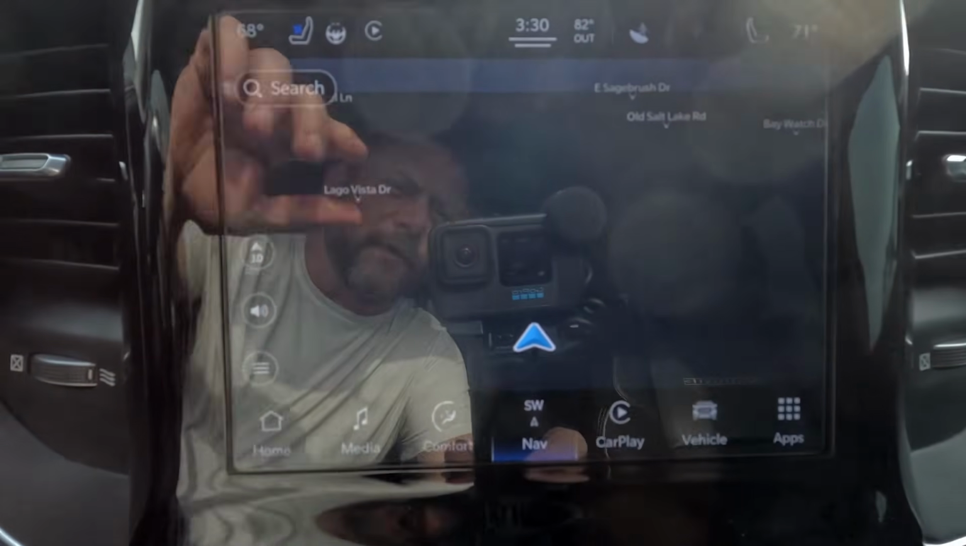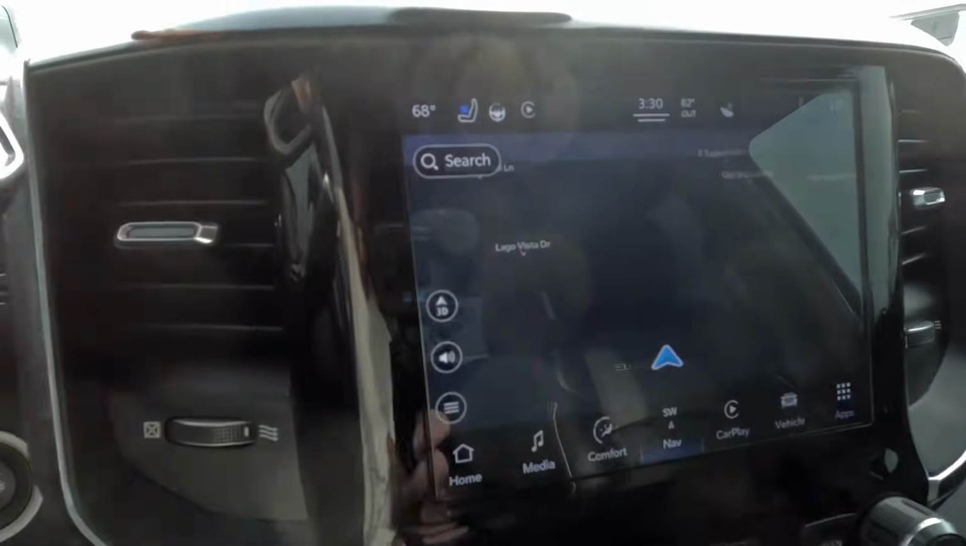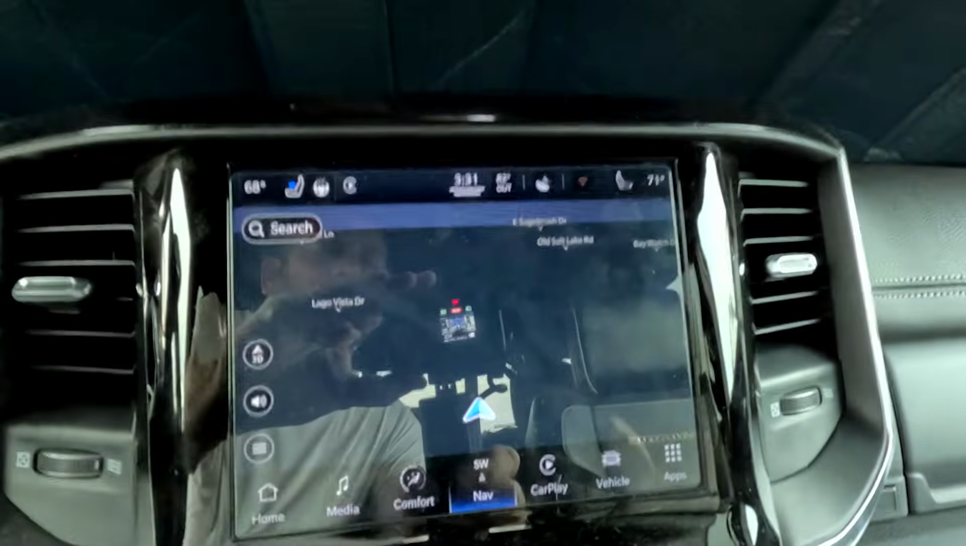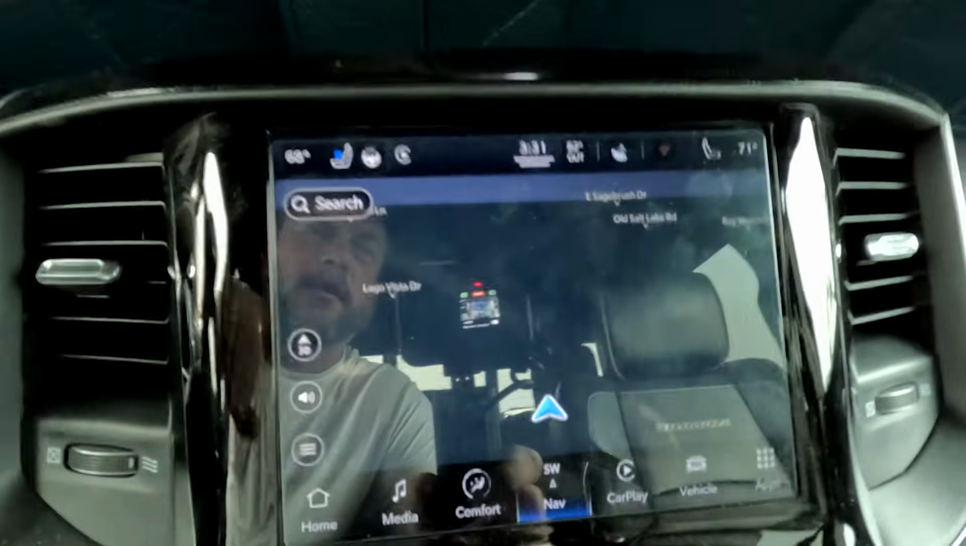So right here we have the Uconnect 5. Actually, let me put a screen up. Maria's gonna wonder what the Sam Hill I'm doing out here, because I had to put this screen up here to block the sun out. All right, so here we go.